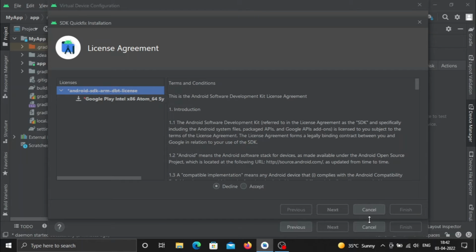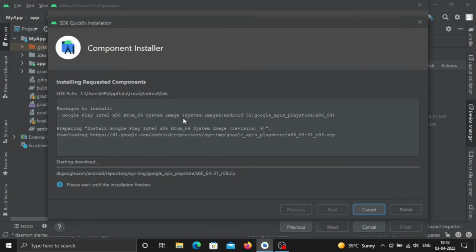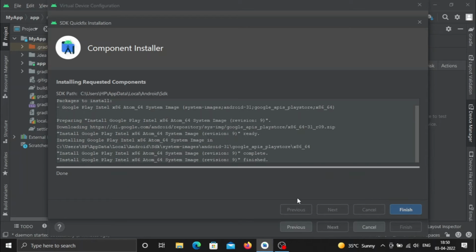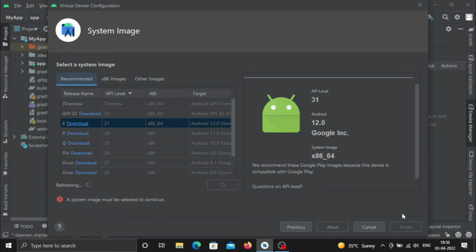It will ask me to accept the terms and conditions, so click on the Accept button and click on Next. The download process of the image will start. Here you can see it takes about 1.3 GB on your hard disk. Alright, you can see our device image for Android S is installed successfully. So just click on the Finish button.